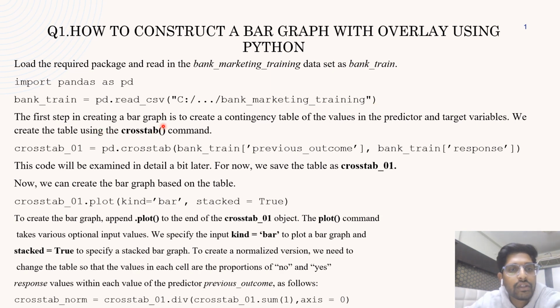The first step in creating a bar graph is to create a contingency table of the values in the predictor and target variables. To create the contingency table, we use the crosstab command. So we have named it crosstab_01. Now we will use the pd.crosstab function, which contains the previous outcome column and the response column of the bank train. This code will be examined later on when we discuss how we have made the contingency table.